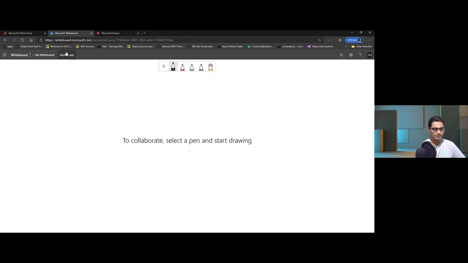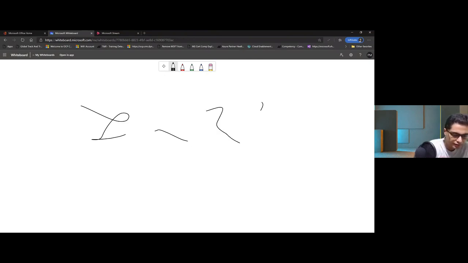You can see I'm seeing this open in the app option because for that whiteboard, there's an application which can be downloaded to your PC and used. So this is the whiteboard, right? If I have a touch screen, I can write on this screen. Concurrently, I can add people here. So you have two options.